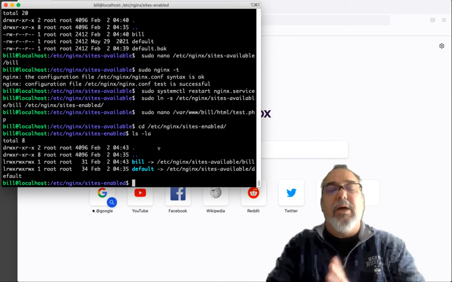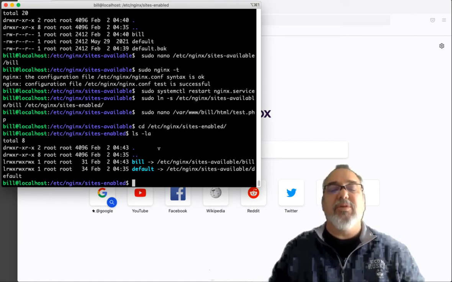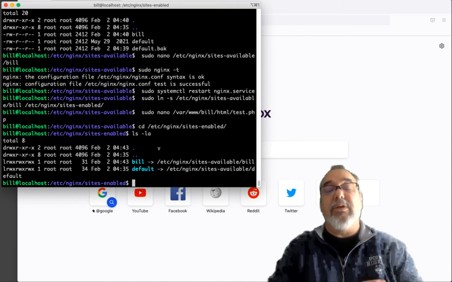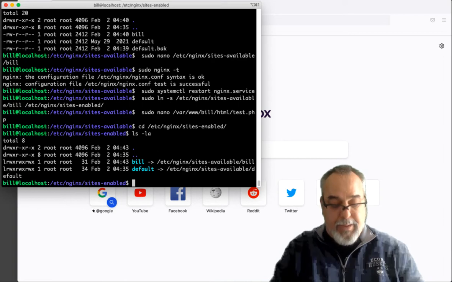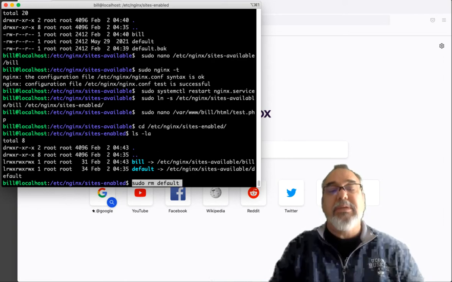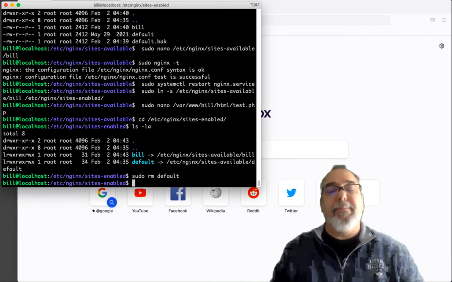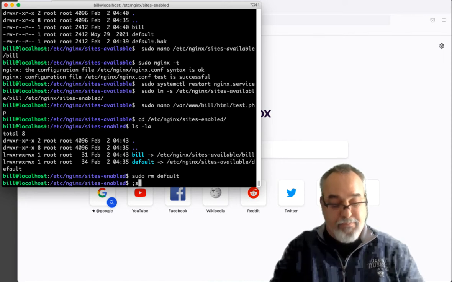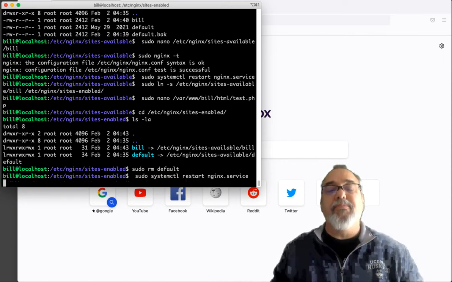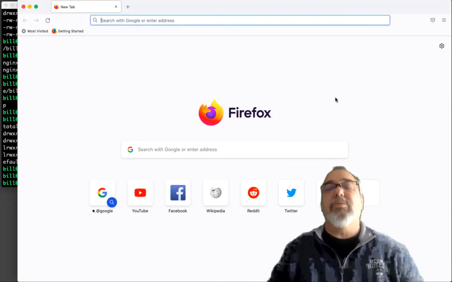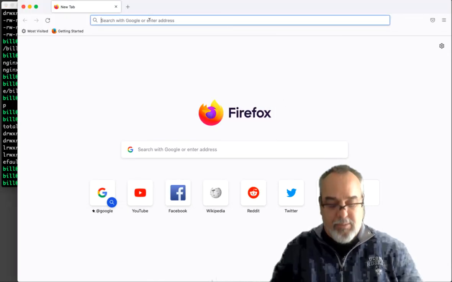Okay, now one way to solve a lot of problems is, these are links, so deleting anything here doesn't delete the original, it just deletes the link, and we're going to delete the link for the default. This way the server doesn't get confused. Okay, and that should be it. Let's just do a quick restart to make sure. And next we'll go to our web page browser.